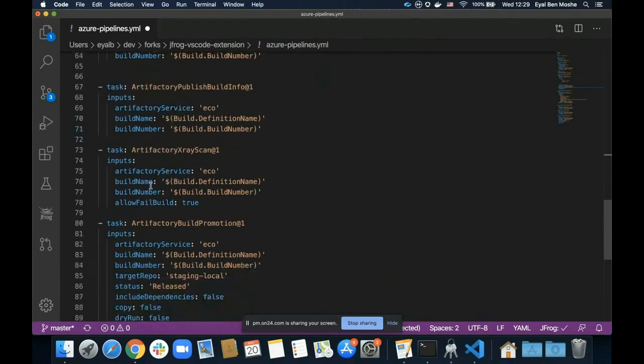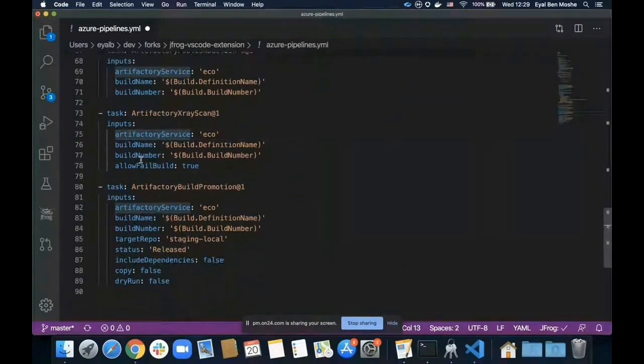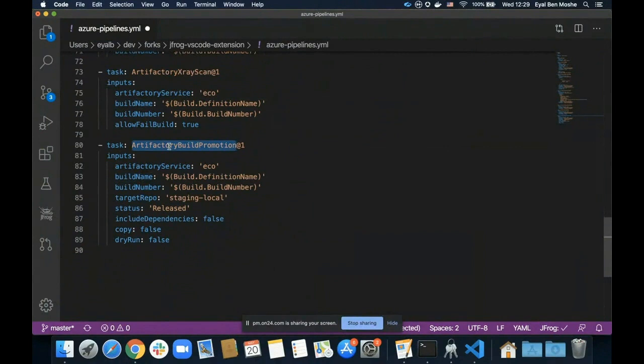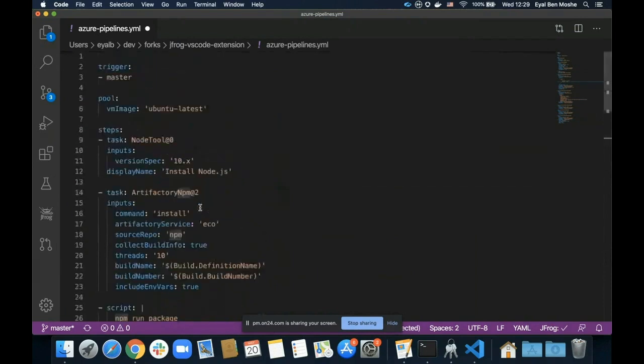So here in this step, I'm scanning this specific build with JFrog Xray, and only if the scanning is successful, I want to promote this build into a new repository called, as you can see here, staging local, because I want to make sure that only things that passed all of the quality gates, the testing and the scanning and everything else goes to staging local. Just to remember, when we uploaded the artifacts, we uploaded into a repository called npm.